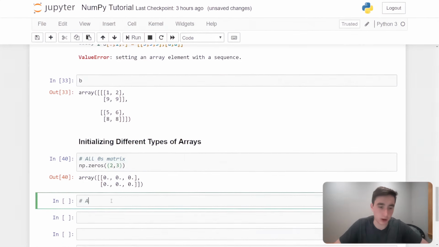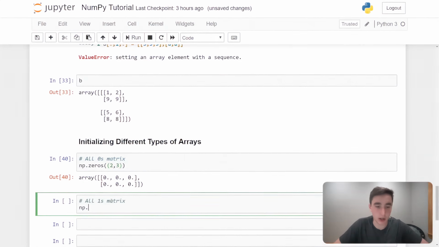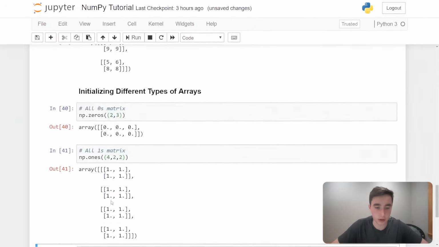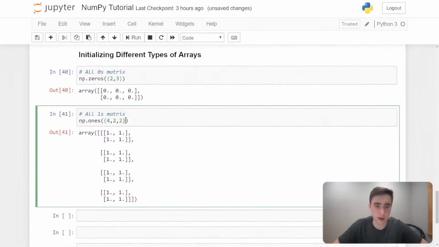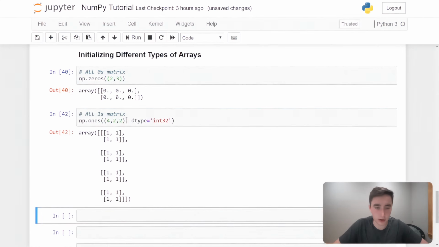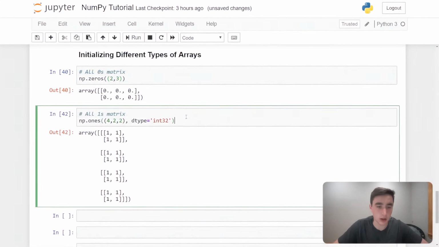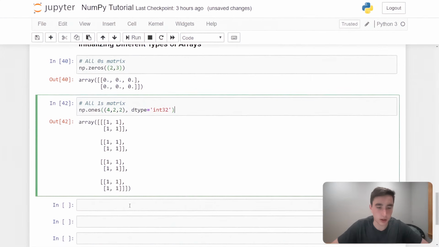Next, let's do an all ones matrix, pretty similar to the last one. np.ones of, let's say, 4 by 2 by 2. And there you go. And you can also specify the data type here. So if you wanted all ones but in int32, you can go ahead and do that. So all ones, all zeros.